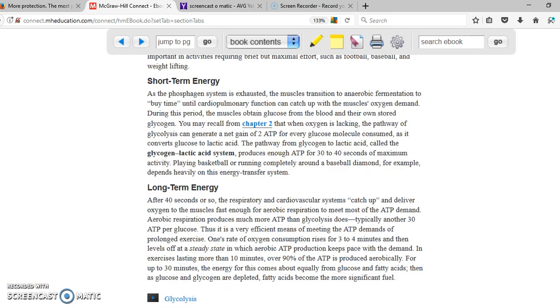The next one is short-term energy. We said this one is from 10 seconds to 40 seconds. And we said that this one is going to be through anaerobic respiration. The step necessary in order to create this is going to be glycolysis. And glycolysis is going to produce 2 ATPs. As you can see here, you see it? Glycolysis, and you produce 2 ATPs.